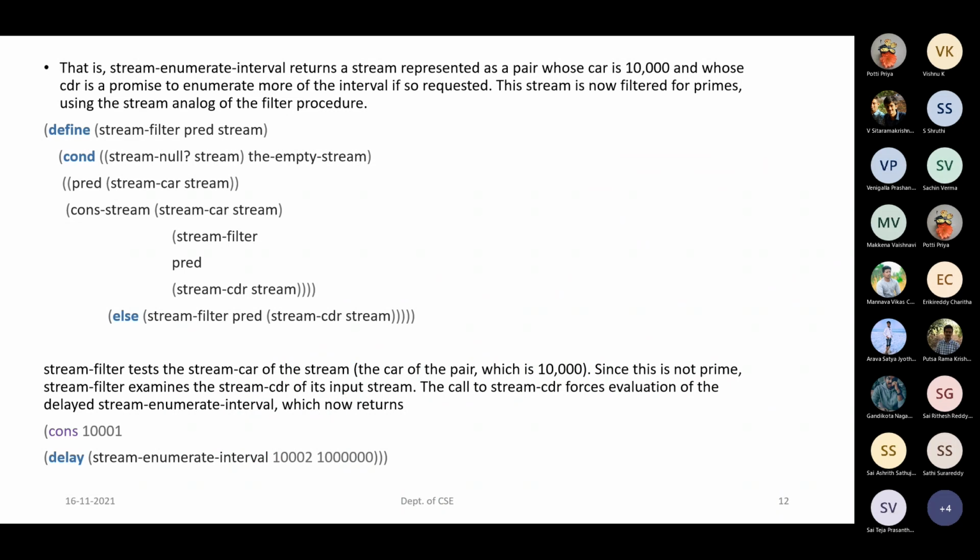So when I'm applying the stream filter procedure with respect to 10,000 to 10 lakhs, what happens is it will not generate all the values at a time. There will be a delay. If any request comes, then only this delay will be removed and we will be applying the stream. It will be forced to pick the next value.